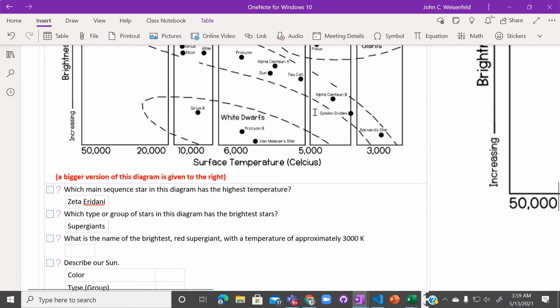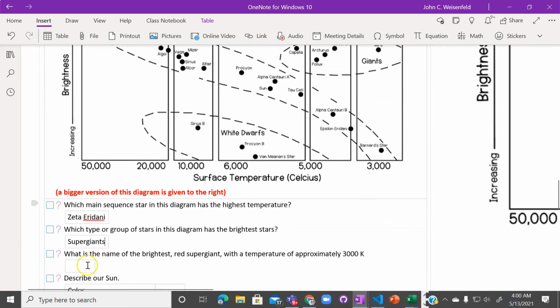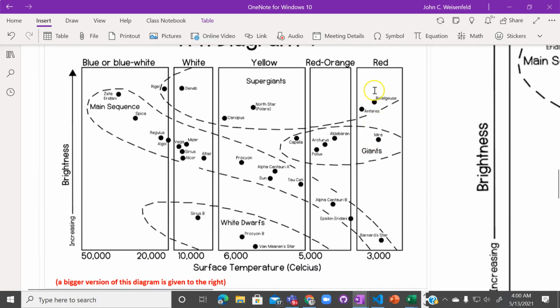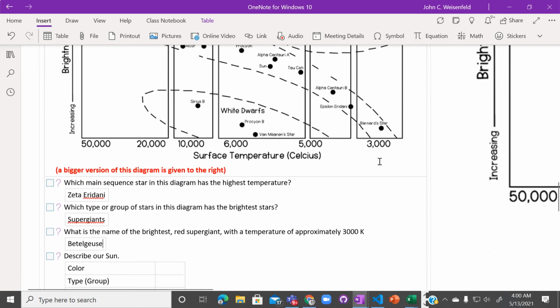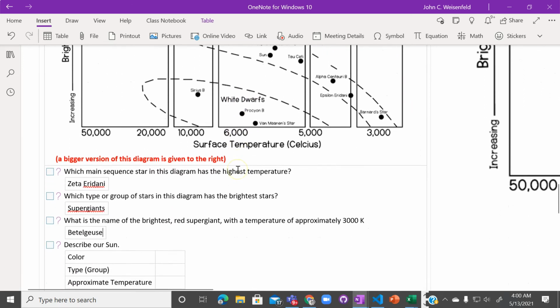So, I suppose you'll forgive us for being a little redundant here, but the brightest red supergiant looks like Betelgeuse. That's another great name, Betelgeuse. And I say that because it's here near the top in the red color category. Color categories are vertical. Stages of stars are these dotted lines.